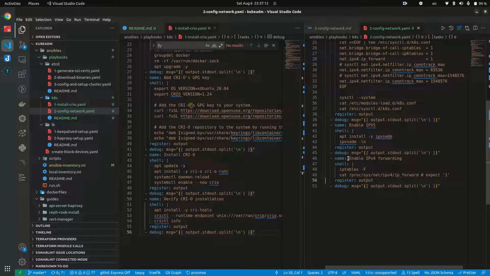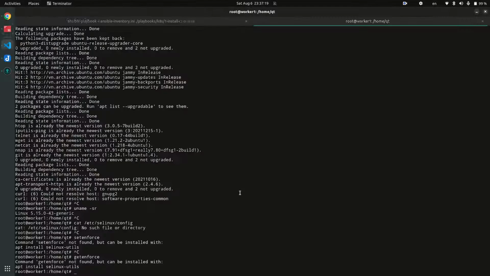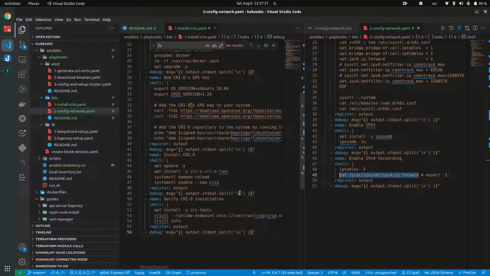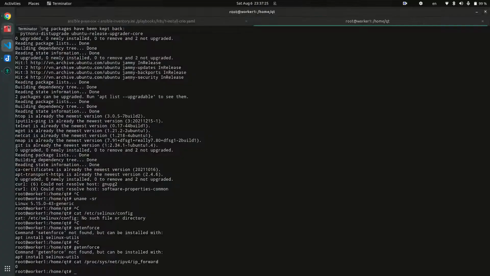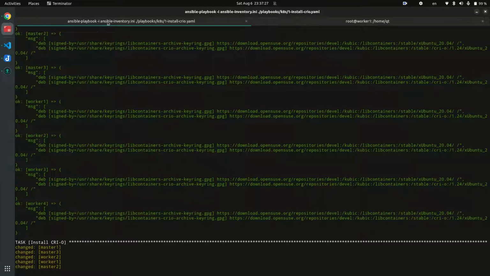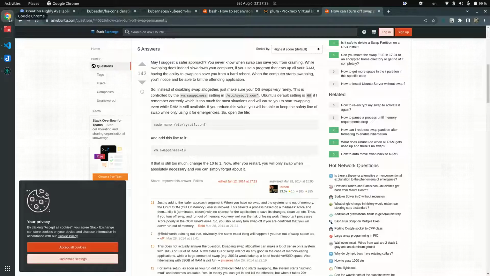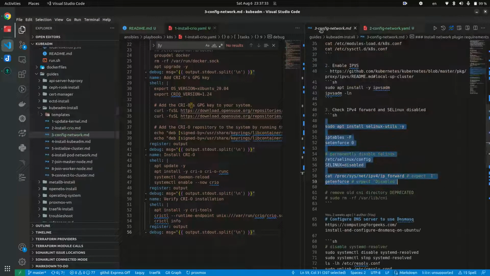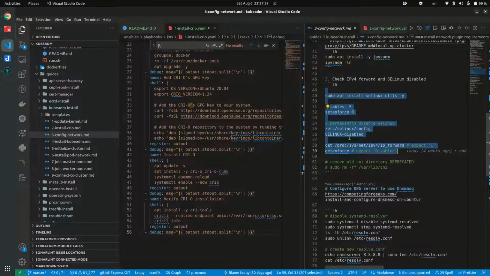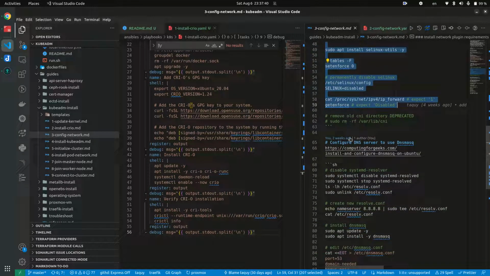We care about flushing iptables. We expect the IP forward to become 1. Here in this case, I don't think it's 0 for now, but after that I really expect it to become 1. So yeah. So what I do next is, inside configure network, configure the DNS using dnsmasq.